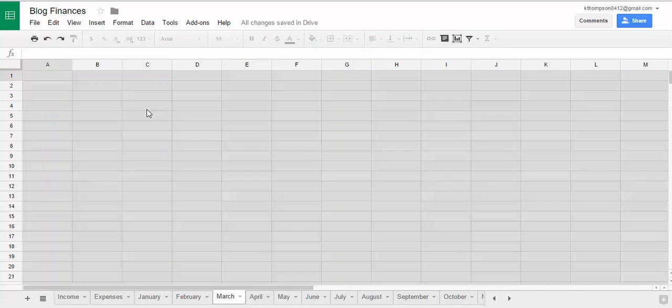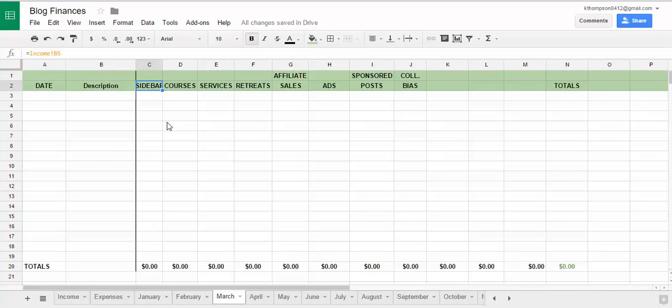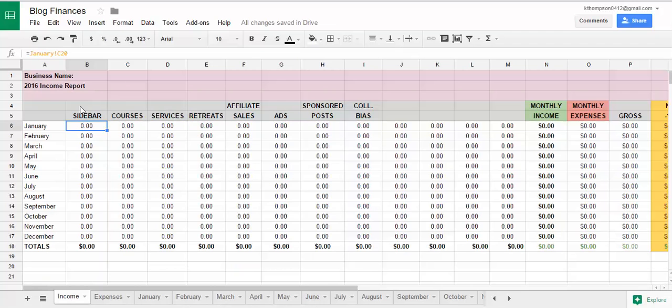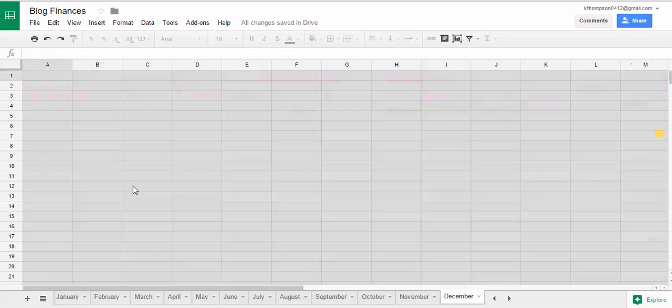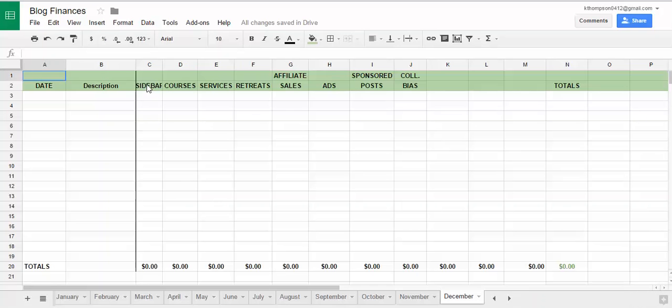Now it shows sidebar as the first income field. So rather than changing each individual month, all you do is go to the income sheet and change the title of each column there. So that changes every single one for you. So even if you go all the way to December, you'll see the very first income item is sidebar. So you don't have to go change it 12 different times.